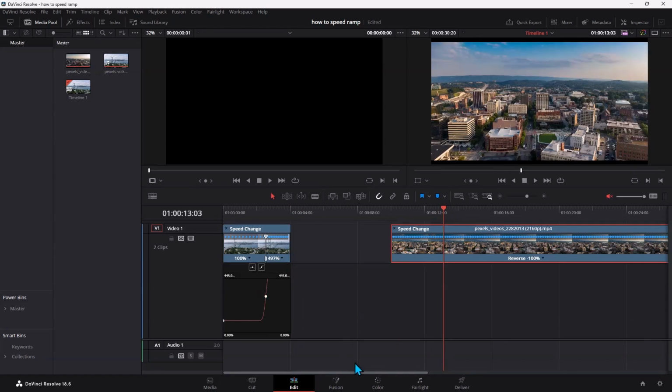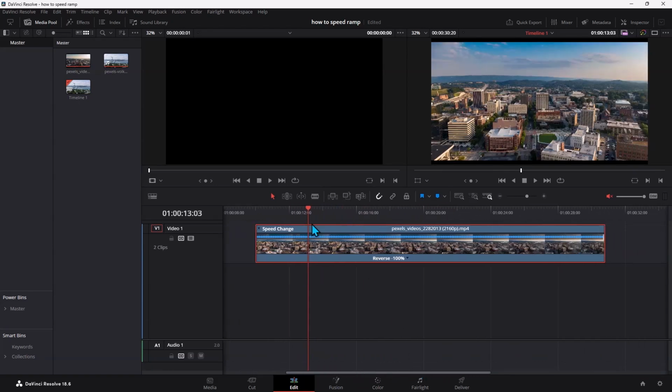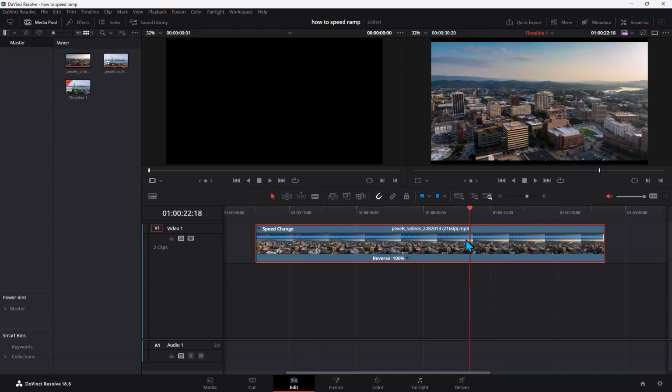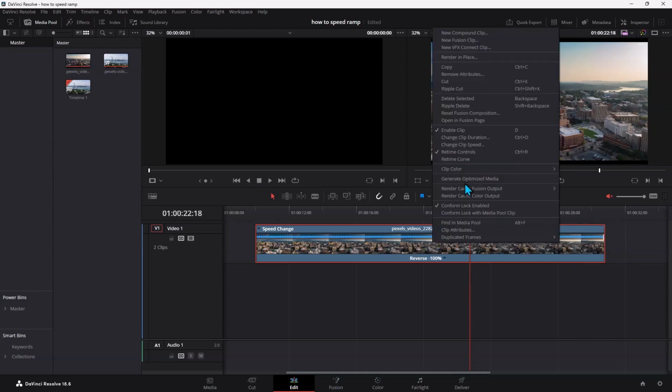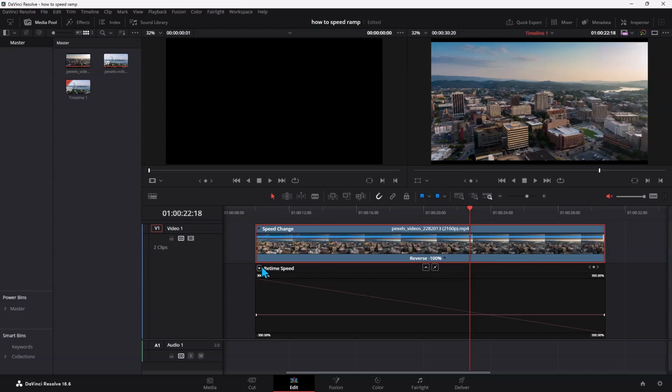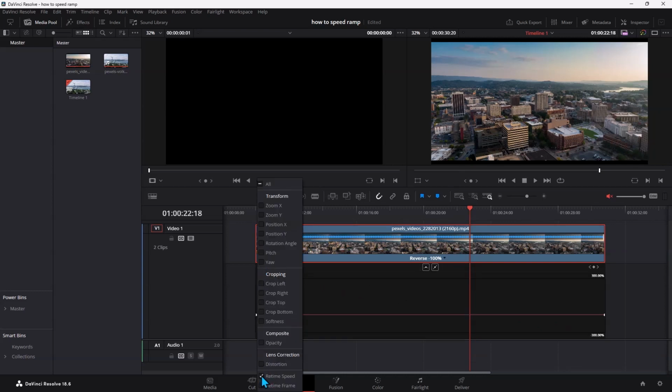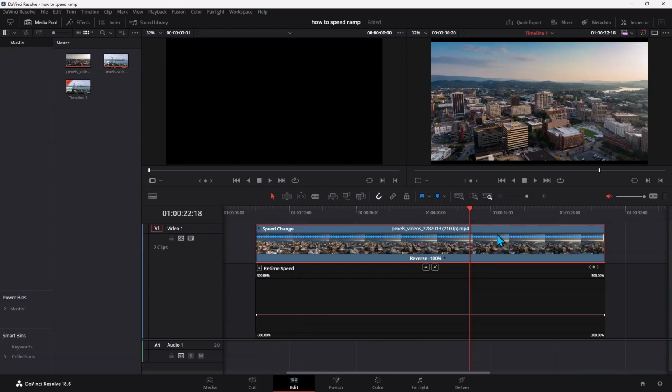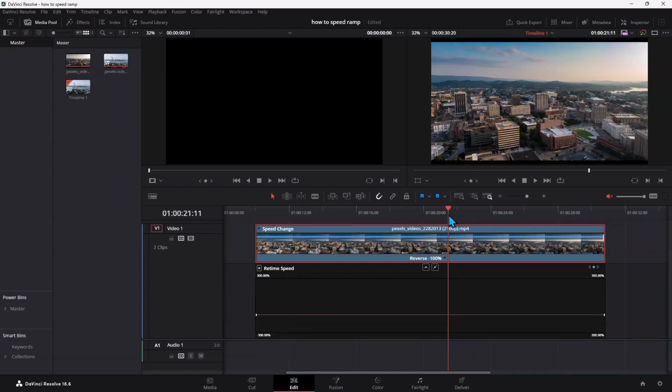Now we're going to do it to this one, but the other way. We're going to move it more down this way, and then right click, press retime curve, go to retime speed, and just do the exact same thing that we did before. Now we're going to keyframe, I'm going to say here, and just press your keyframe button. So now we've got the keyframe.